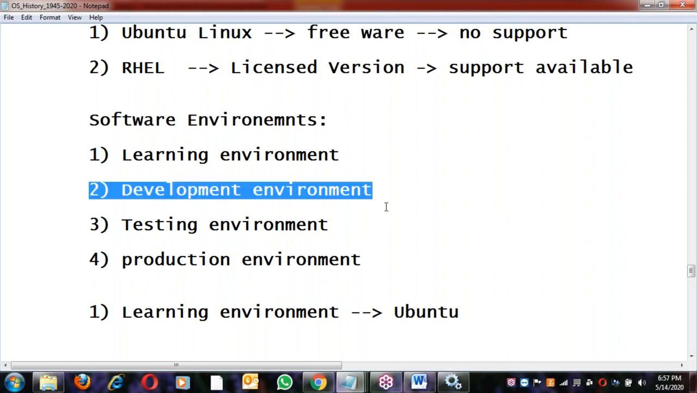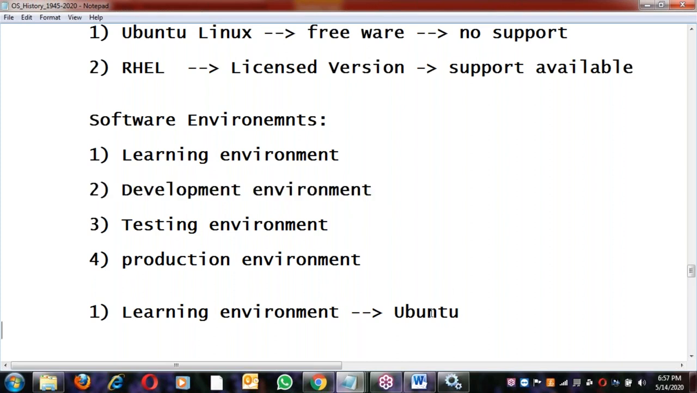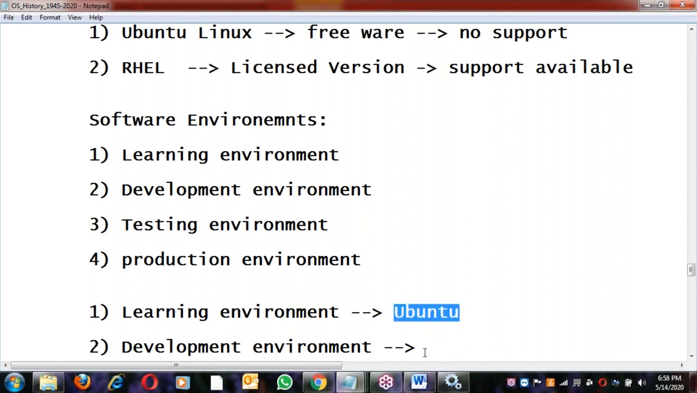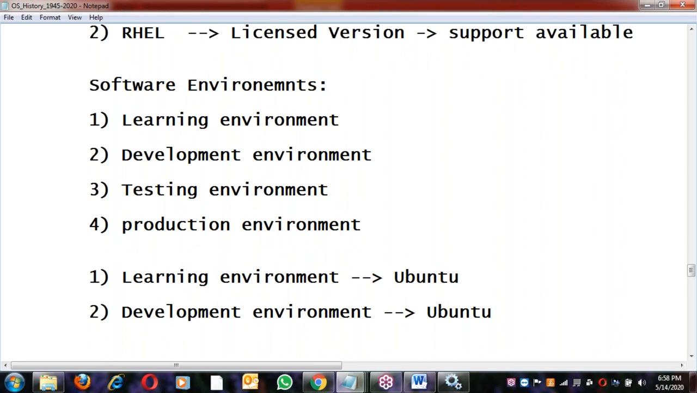Next is development. In a development environment, Ubuntu can also be used. Red Hat is not necessary, we can use Ubuntu. In development also, no problem. Learning, Ubuntu can be used, and in development also Ubuntu can be used, correct?